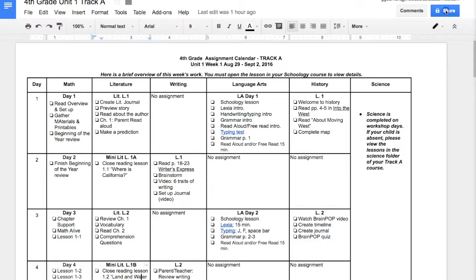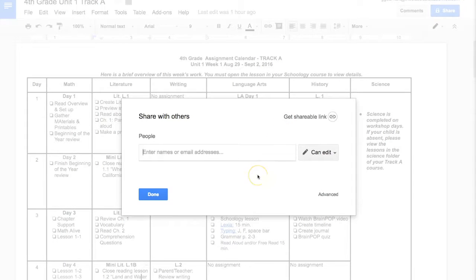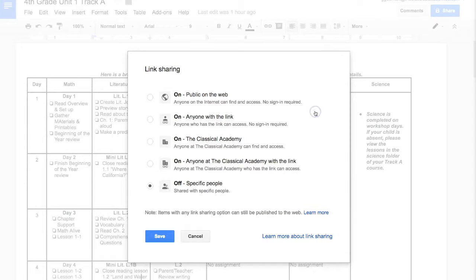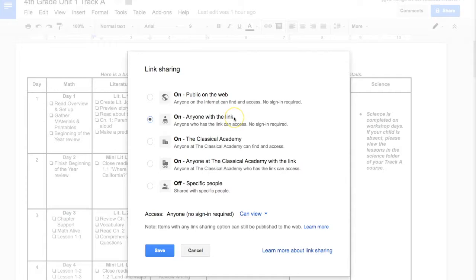Click on the button, and in the pop-up window, click on Advanced. This verifies that the document is currently private, but we'll change that by clicking here. And then here we're going to choose anyone with a link. So this will allow our families to view the document without having to log into any Google account. Down here in this portion of the window, make sure this says Can View. And then click the blue Save button.